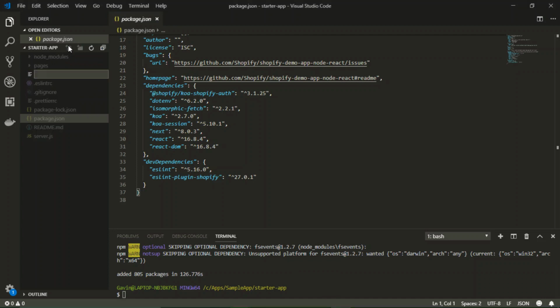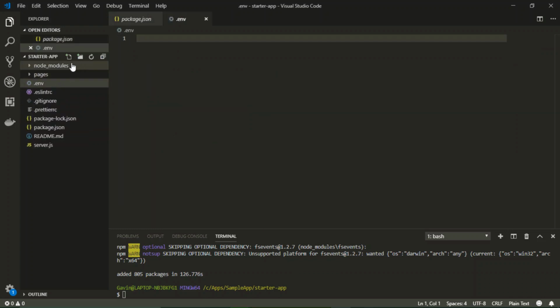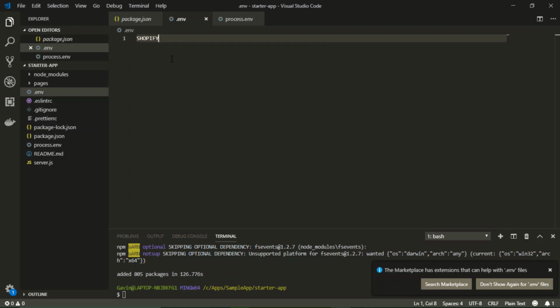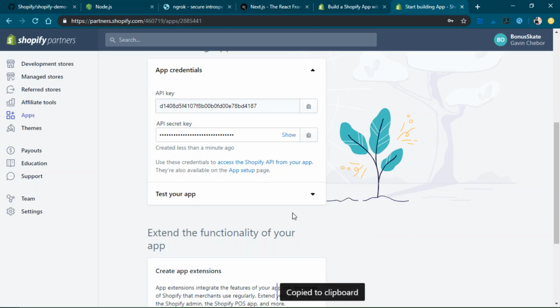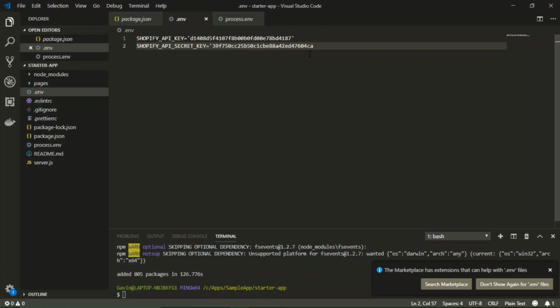What you're going to want to do is set up a new file called .env, like that. And then we're also going to create another file. It's just SHOPIFY_API_KEY equals, just put the API key there, and then here, copy it, and place it right there, like that.